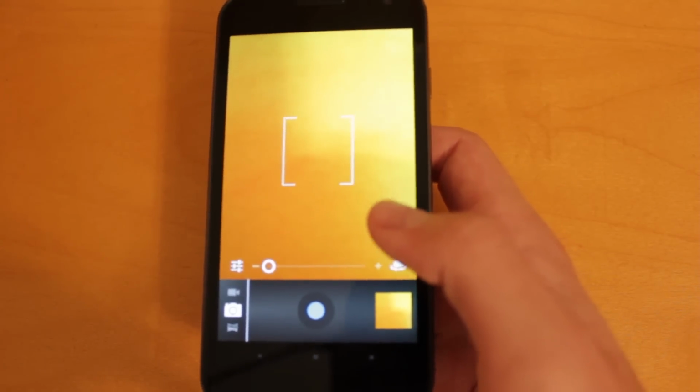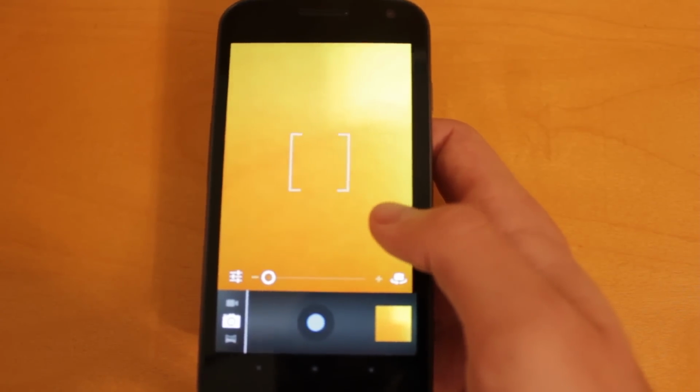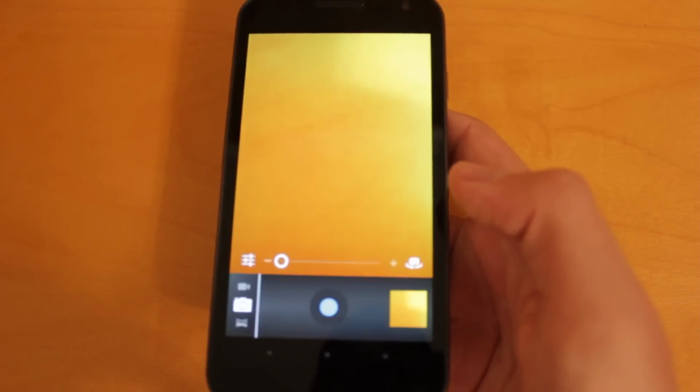And now in Jelly Bean, you'll be able to view these photos very quickly by simply swiping on over to the right. And you'll see these photos that I just took. And then if you go ahead and swipe back, you can swipe back to the camera itself. So back and forth between the photos and the camera.